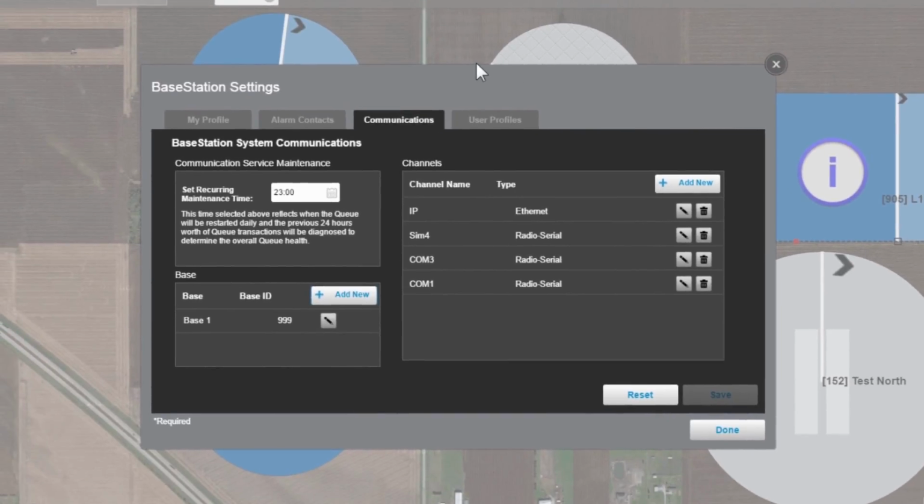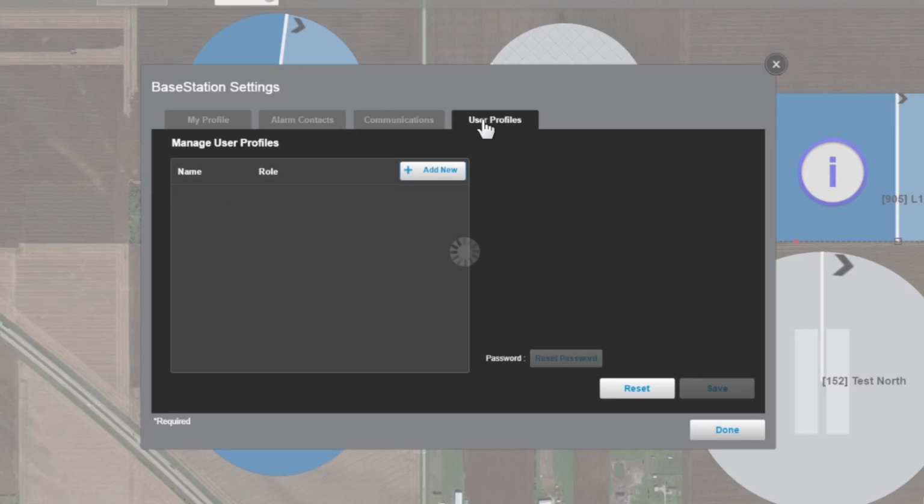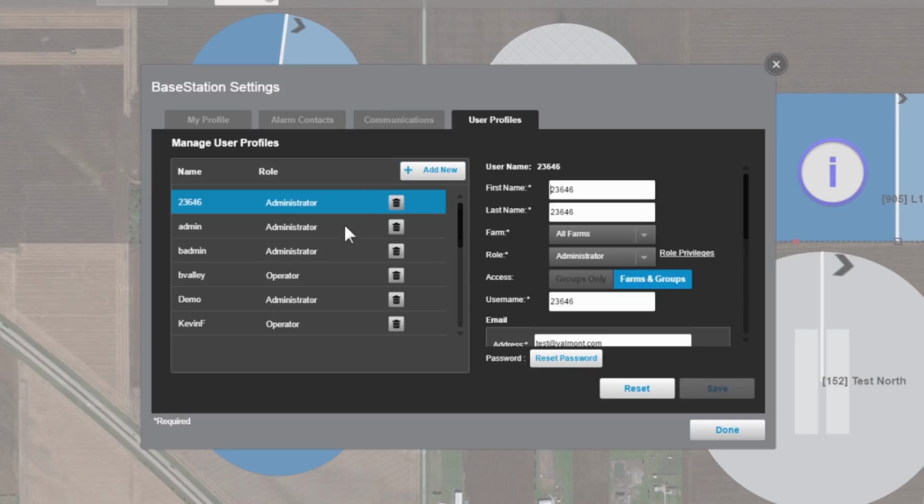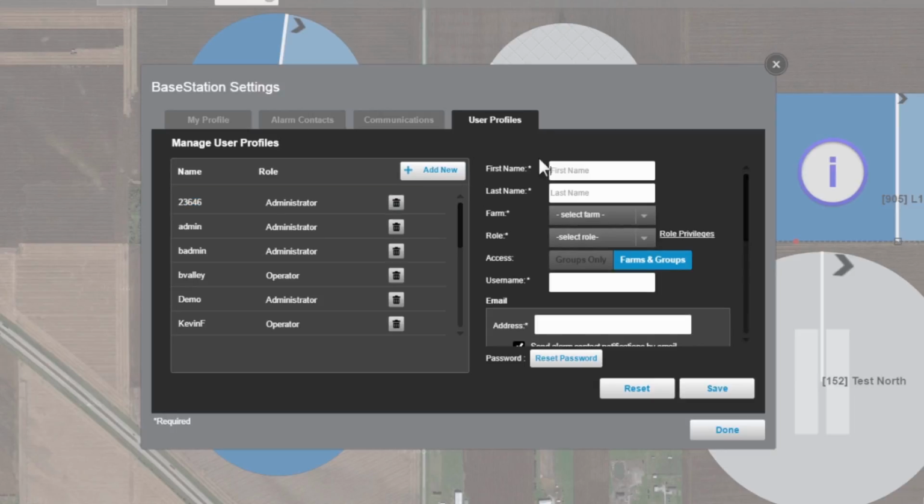Under BaseStation Settings, once that's open, go to the User Profiles tab. And on the far left, you're going to see every user that's already set up in this BaseStation installation. You'll also see the Add New. Select that, and on the far right, we're going to enter their credentials.